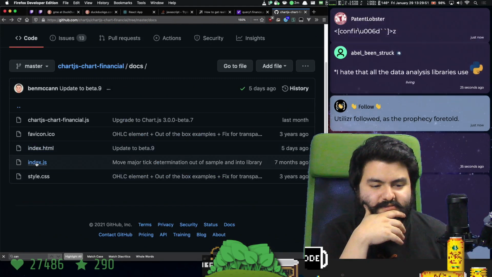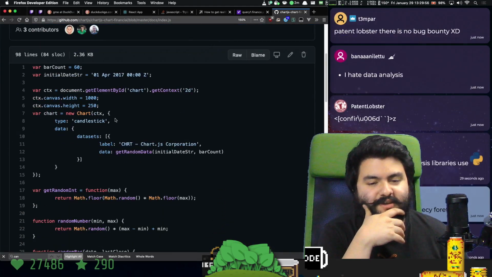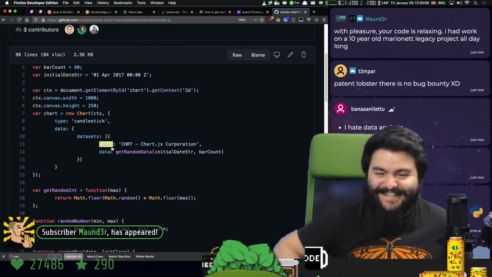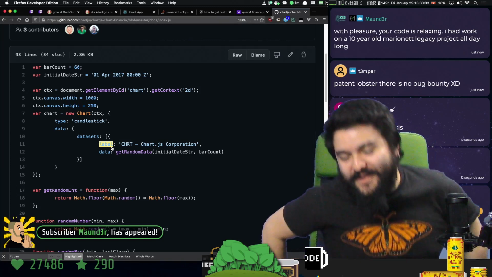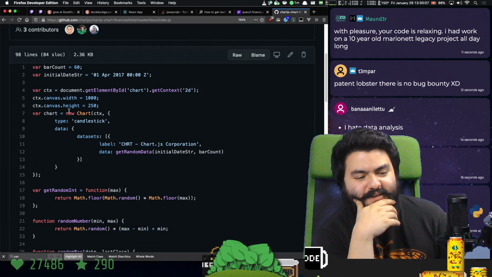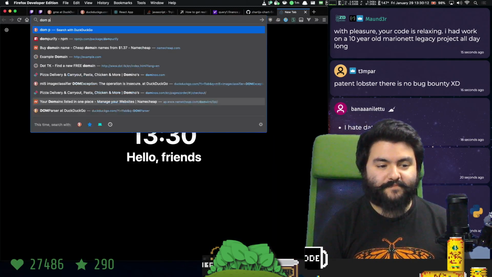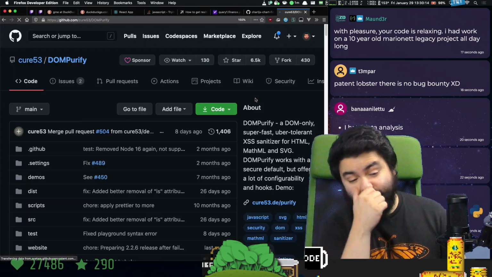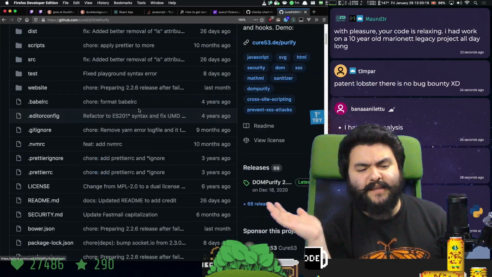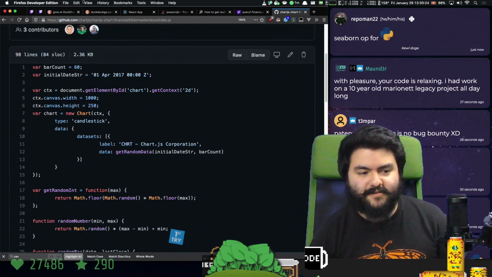Let's look at their source code. Patent Lobster's trying really hard. He's trying really hard to cross-site script me. The only bug bounty is invisible coding garden points. Okay. Actually, no. I'll mention really quick, we're using DOM Purify. So technically, if you find a vulnerability, it's likely that DOM Purify is vulnerable to that, and you should report it to them because many websites are dependent on DOM Purify.